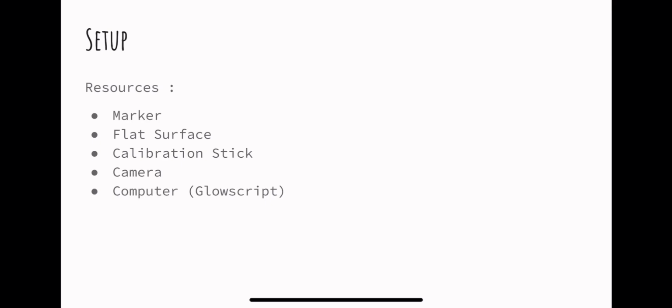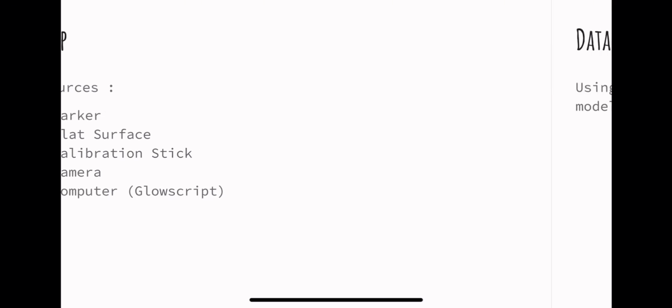the motion. In this case, we used a meter stick. You're going to need a camera to record the video, and then a computer for the Tracker app and GlowScript. Now, the marker is pretty optional. There are other objects you can use. It just needs to be something that's going to roll in a straight line, so that the constant velocity can be sought out.